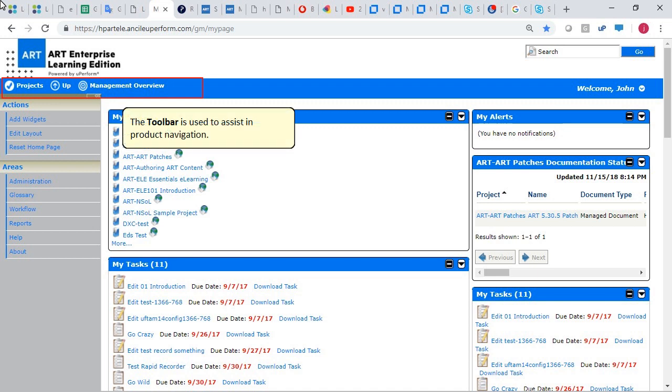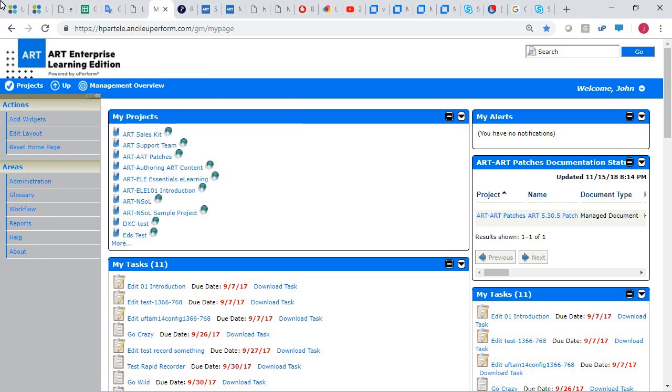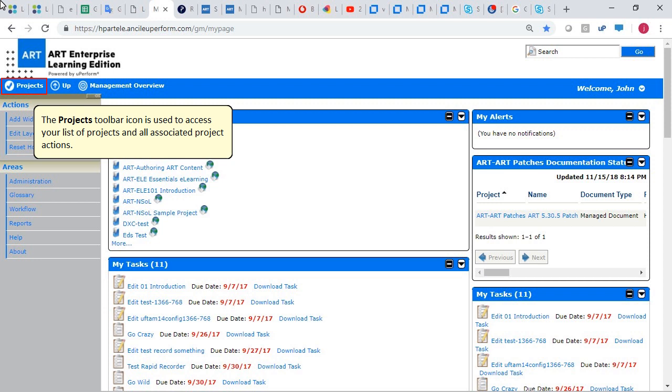Directly below the banner is the toolbar. The toolbar is used to assist in product navigation. There are three categories within the toolbar: Projects, Up, and Home. The Projects icon is used to access your list of projects and all associated project actions.